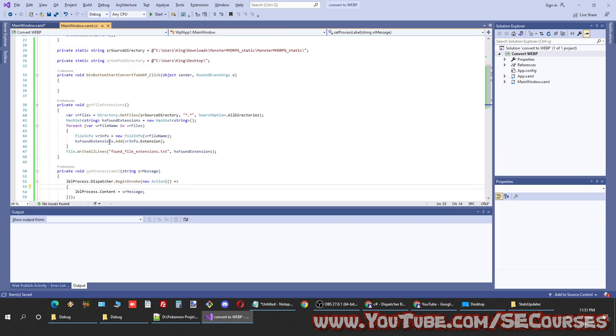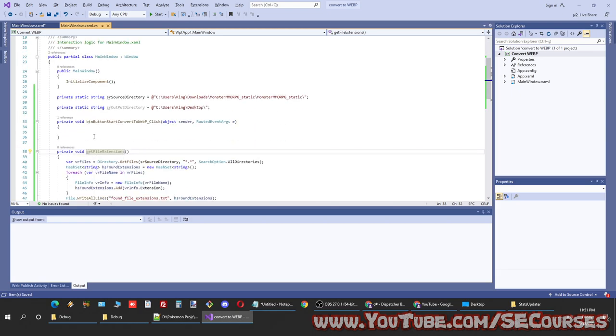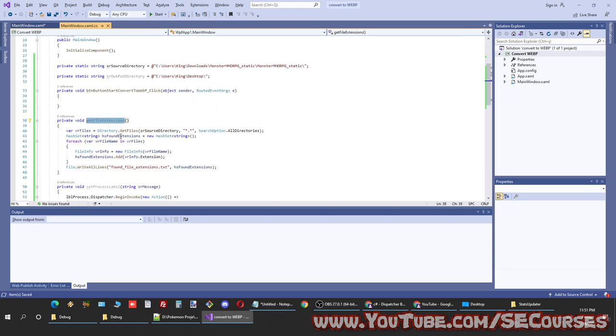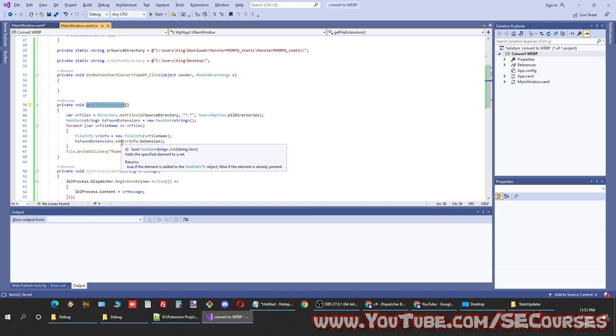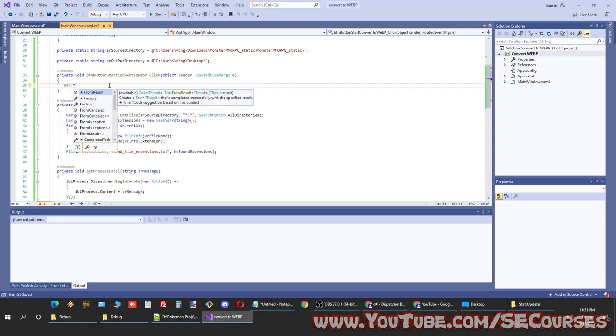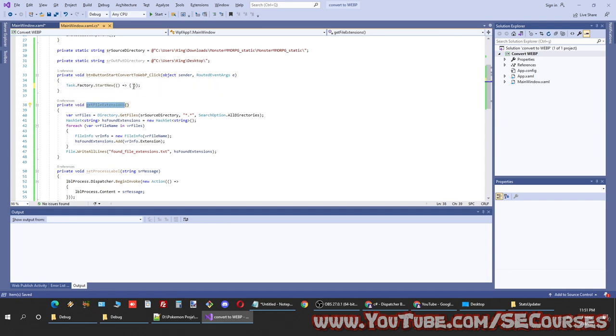And for this to work, I need to have a task factory. For my interface to be responsive and fluent, I need to start this process as a new task. Here I will call this method as a task.